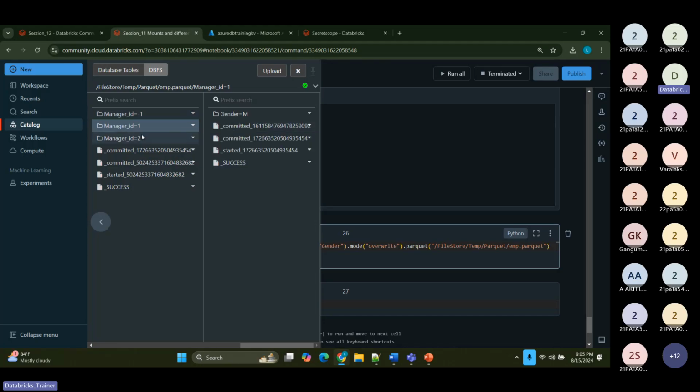So for ID 1 and -1, we have only male employees. But when you see the second one, we have both male employees and female employees. That's why here we could see two partitions. So this is how it works.